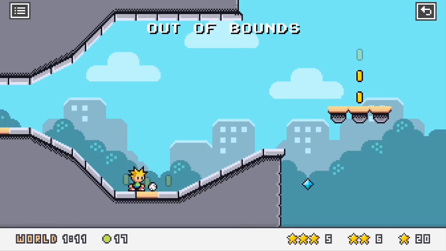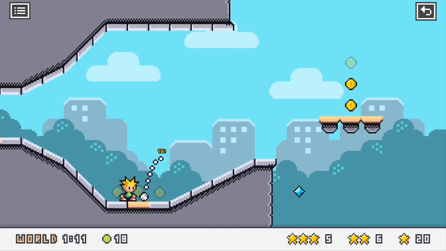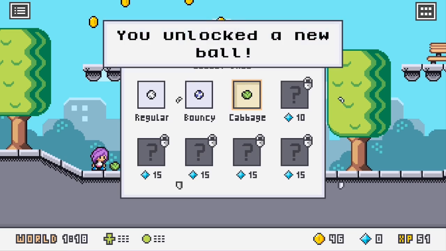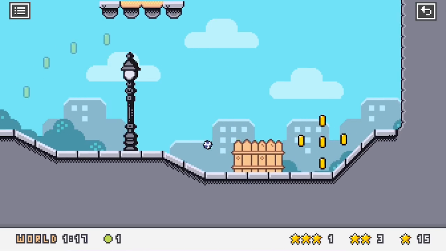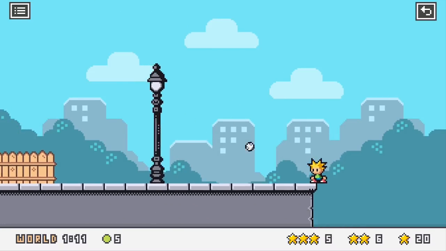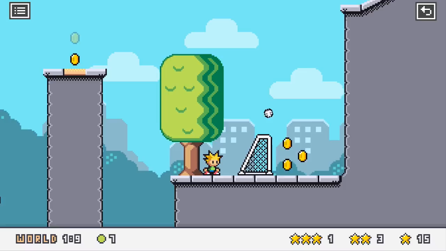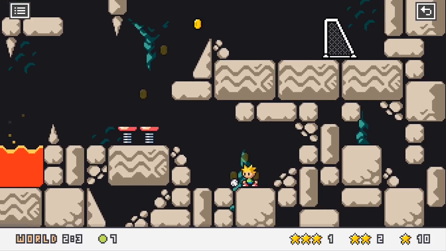A blue diamond is available in every level, but is generally much harder to get than the coins. These allow you to unlock various balls with different capabilities. Not only are coins and diamonds beneficial, but a certain amount is necessary in order to gain experience points. It's easy to under or overshoot, but as you go, you'll get a feel for how much power to use and at what angle. Also, beware of obstacles like spikes or lava, just like a traditional golf course.